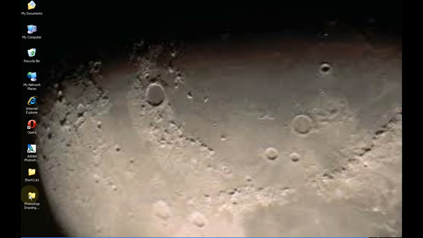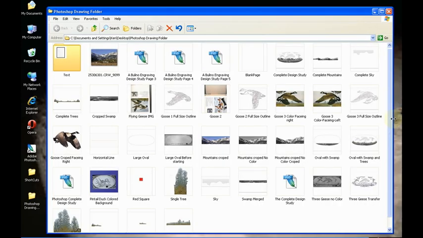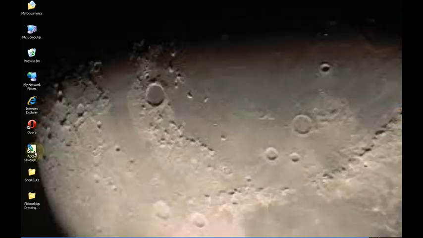I have created a folder on the desktop and named the folder Photoshop Drawing Folder. Let's take a look inside the folder. What you see are files I have gathered together for use in this design. Each file is saved as a JPEG image. I will explain how I use each file as I bring them into Photoshop. With that said, we might as well get right into Photoshop.